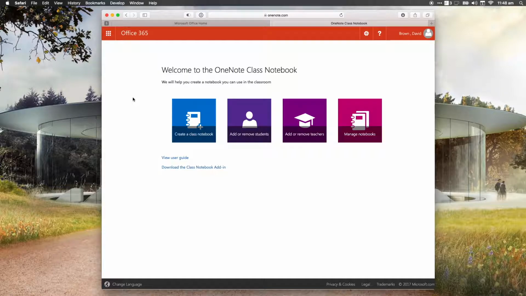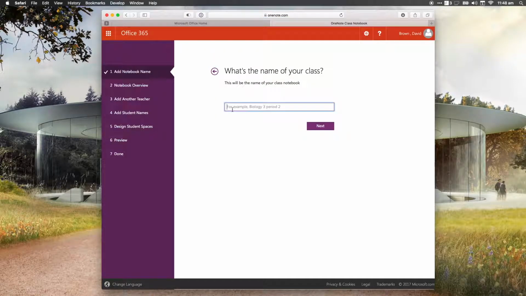So here we get presented with 4 different areas that we can choose from. I think, seeing as that this movie is about creating a class notebook, this is the only thing we need to worry about at this stage. There are other things that we can do, and definitely add or remove students is something that we will be doing along the way. When I come in here, I can start putting together a name of my class.